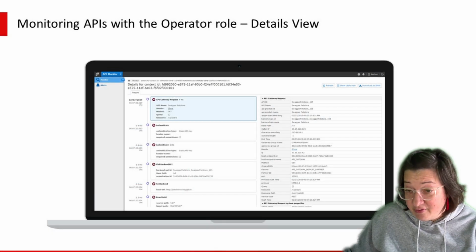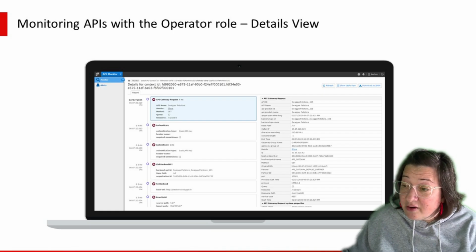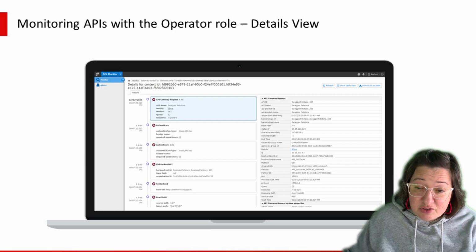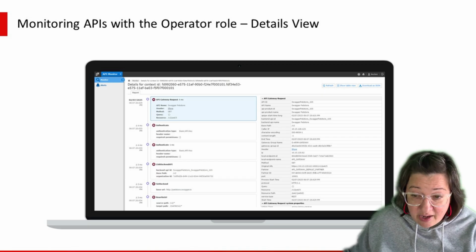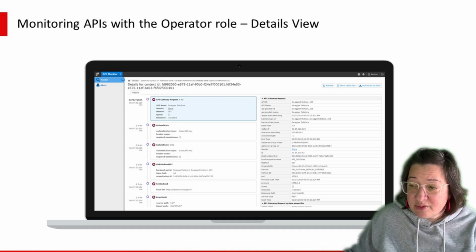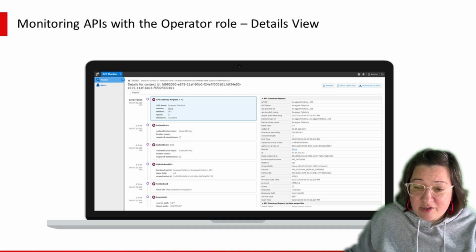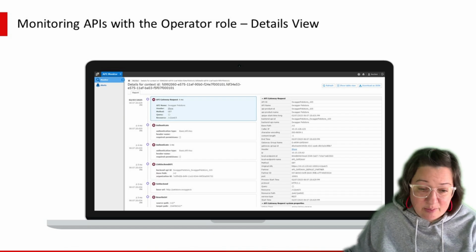And in case of errors, the monitor provides details on status codes and failed calls, supporting quick troubleshooting and enabling collaboration with publishers or consumers to resolve issues. With the API Monitor app, operators ensure smooth operations and continuous improvement. Together with the publisher and the consumer, they complete the API lifecycle within the SEEBURGER iPaaS solution.